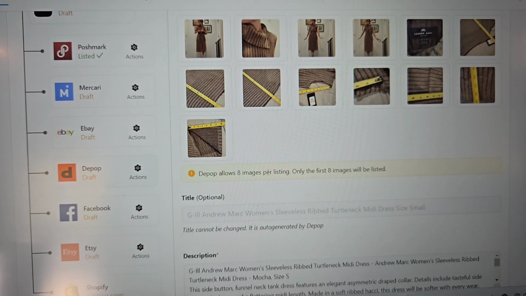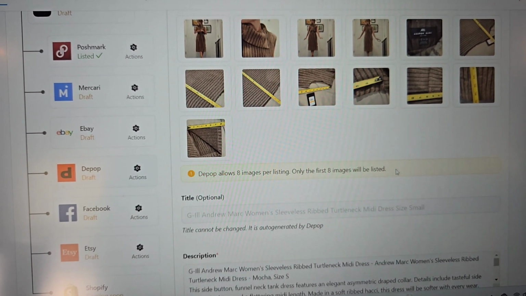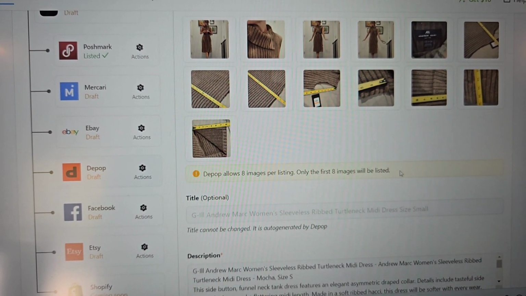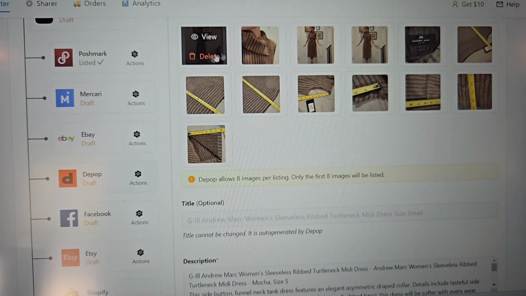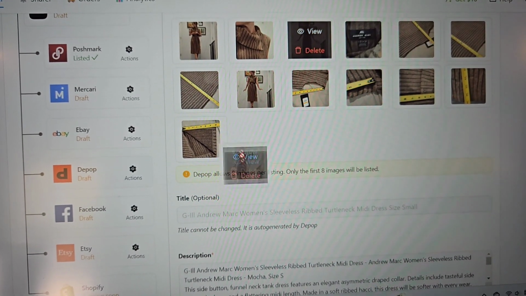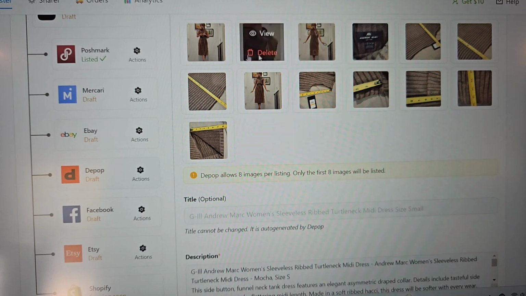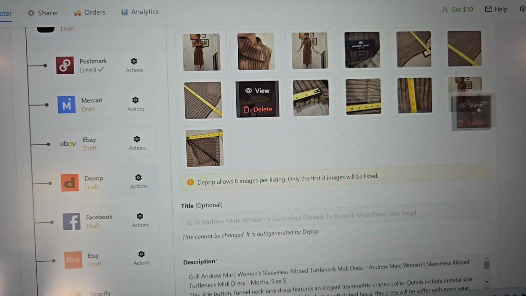So this is how you list it from Poshmark to Depop. And as you can see, it says Depop allows 8 images per listing. Only the first 8 will be shown. So now I'm going to go in and drag these based on the ones that I want shown, because some of these are just kind of like fluff pictures.